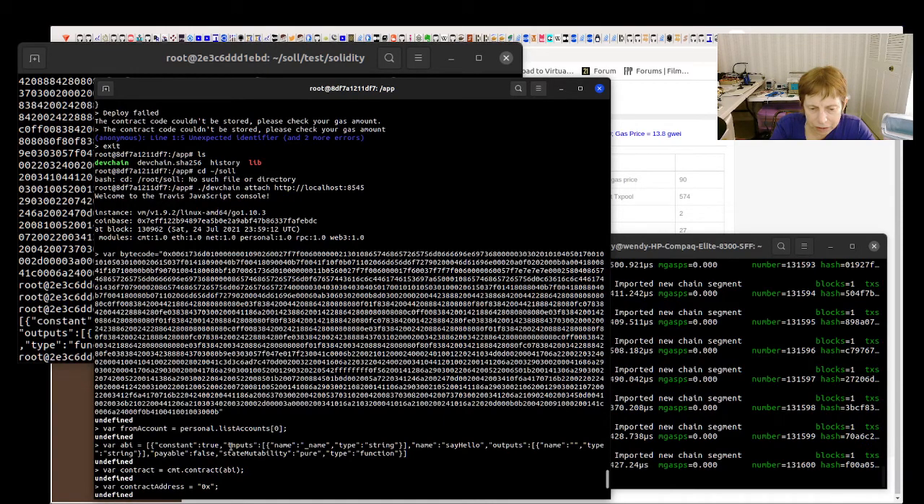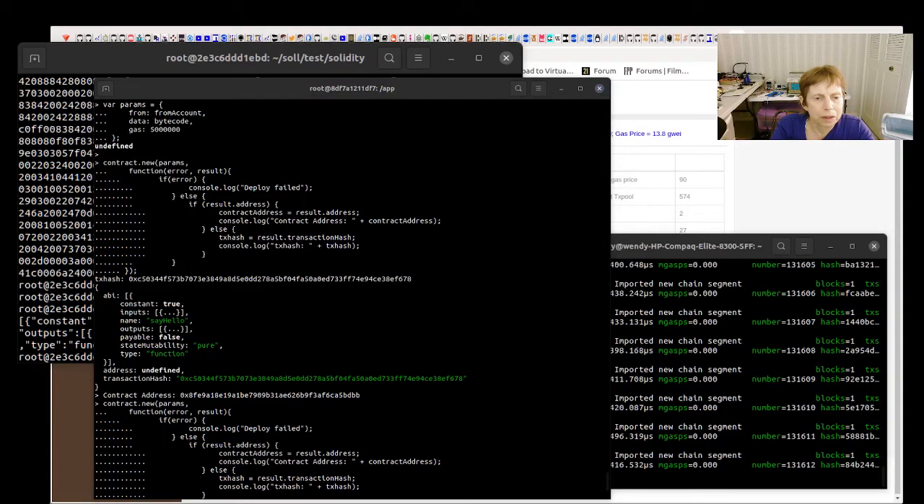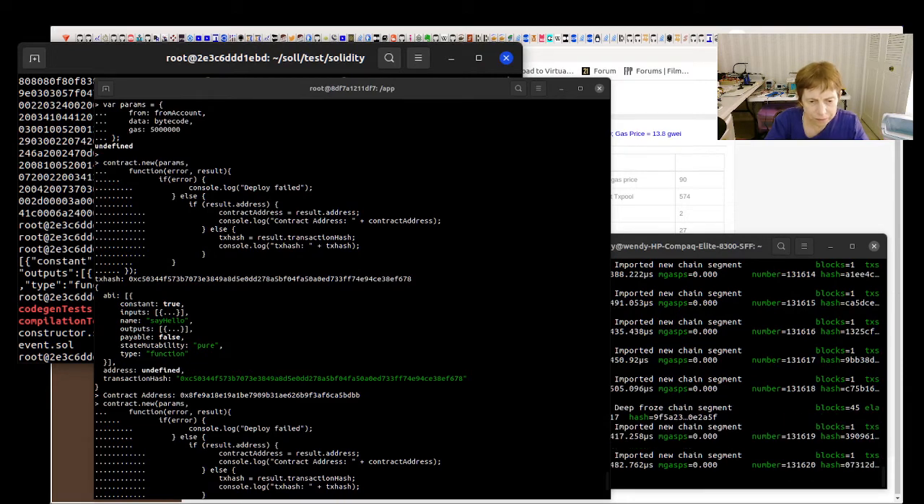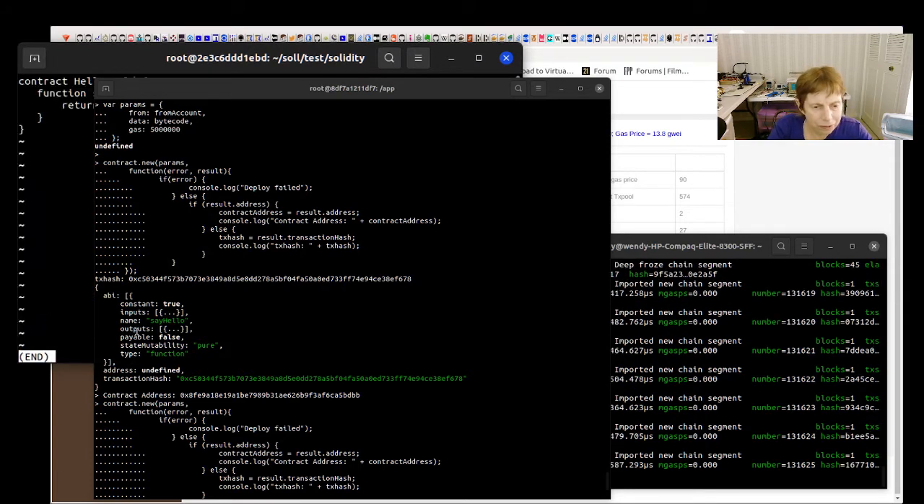So you've got here constant true, inputs name and string. Name is say hello, outputs payable, state mutability, and let me go back to that window where we defined everything. Which one is that? Sol. Real simple. It's just, let me show it to you. If we can see it.